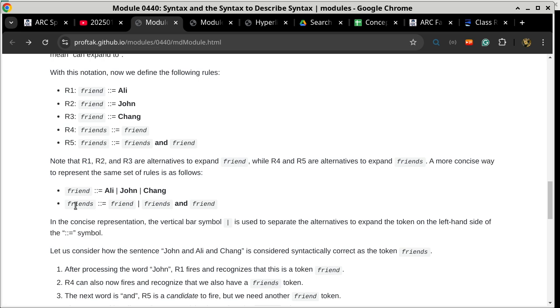Friends as a token can expand to just friend by itself, or, remember the vertical bar means "or," it can also expand to the sequence over here. This sequence is exactly the same as the sequence on the right-hand side of rule 5. The vertical bar just says this is another alternative that friends in plural can expand to. Are we doing okay so far with that?